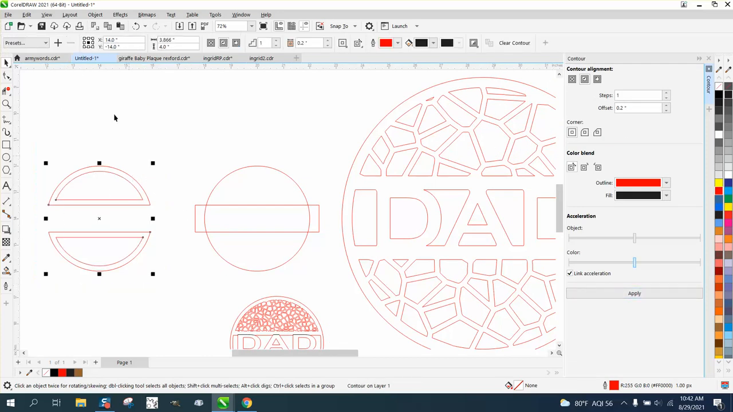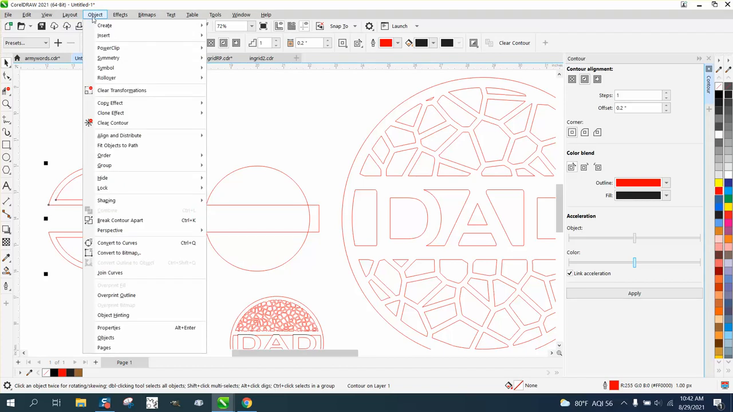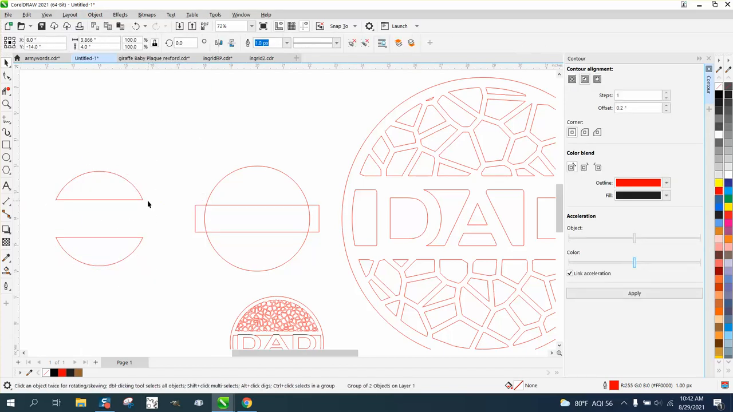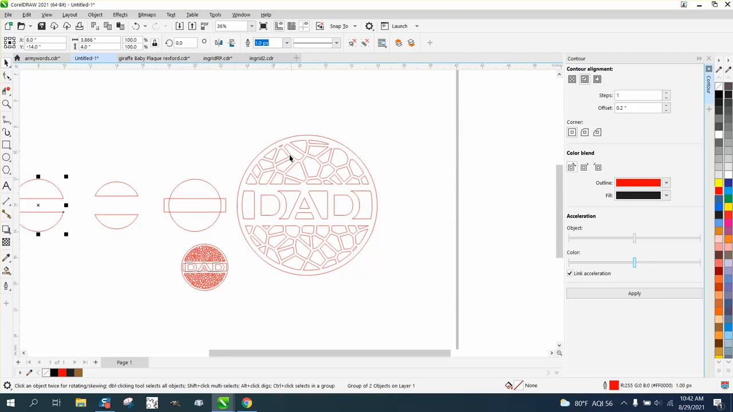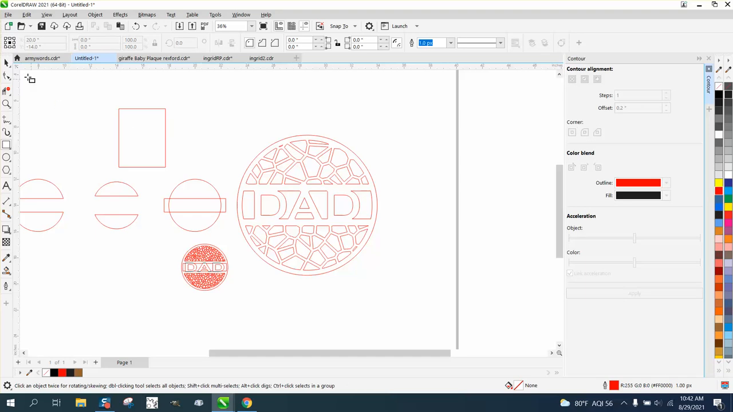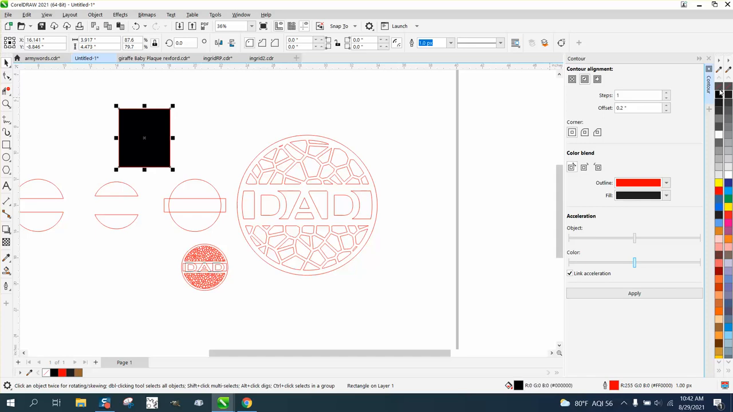Now I'd select it all again, go up to object, break contour apart, and then get rid of the outer ones and have just the inner ones. Now I just did a video about random shapes the other day, so try to make your box as small as you can, but it will still fit. We're gonna make it a little bit bigger because the random shape takes time to make. So we're gonna fill that in with black and take away the outline.